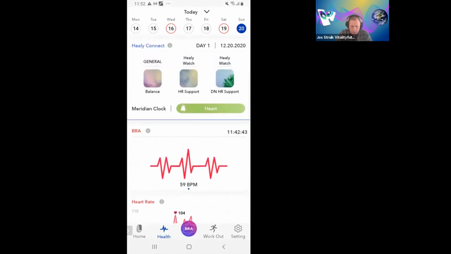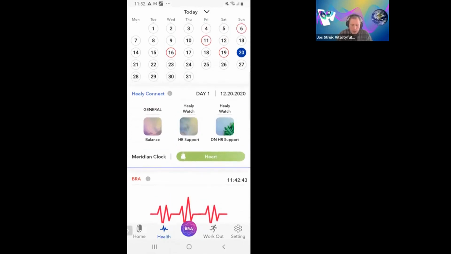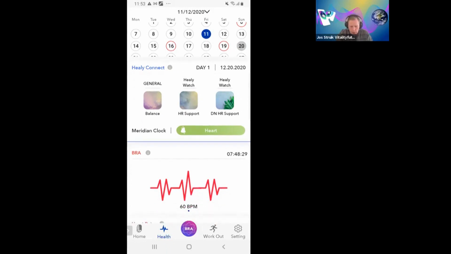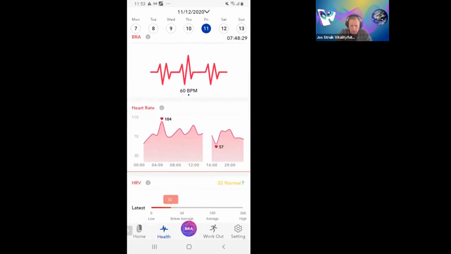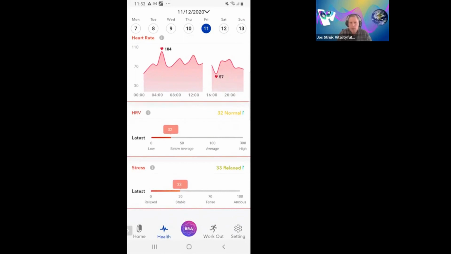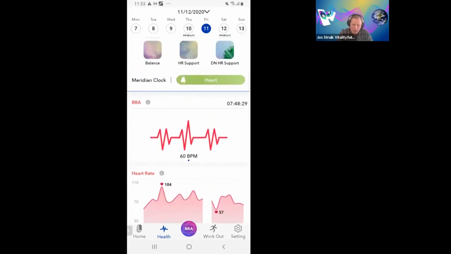When you go up, you see the calendar and the red color around the date shows when I did an analysis. So I can go back to a certain date. It will show me what my BRA, heart rate variability, and stress levels are. So I can find back this information, but I cannot go back to the program suggestions. The program suggestions I see are always based on the last BRA analysis you did.